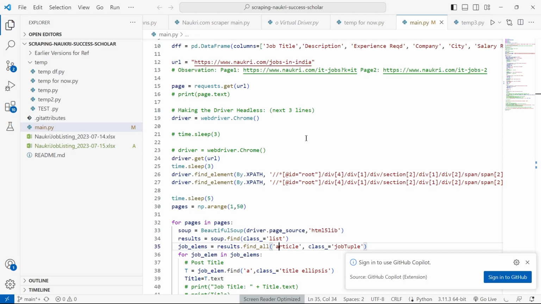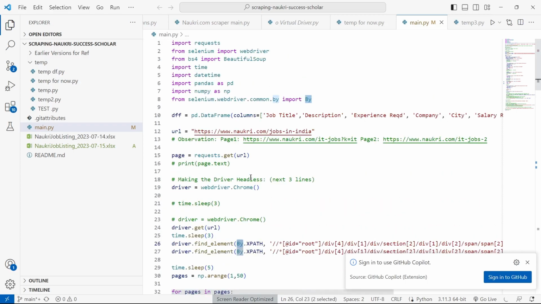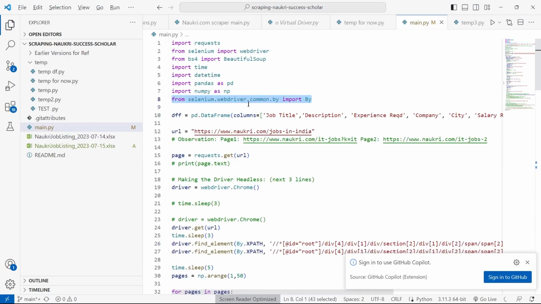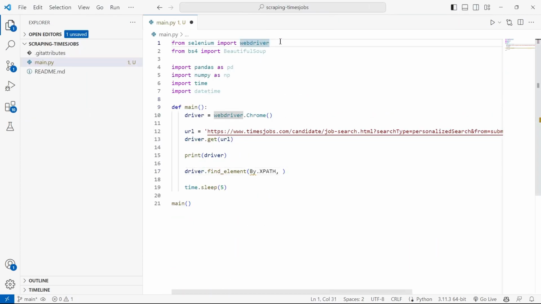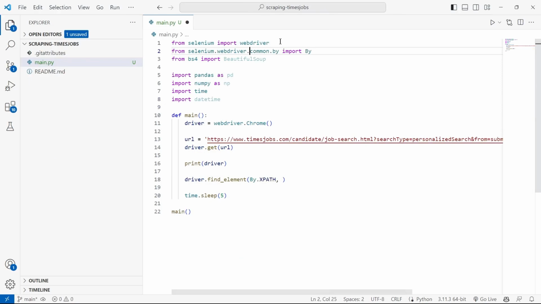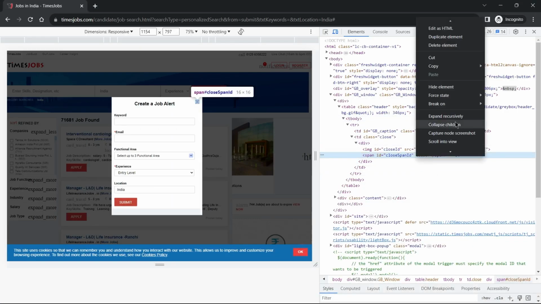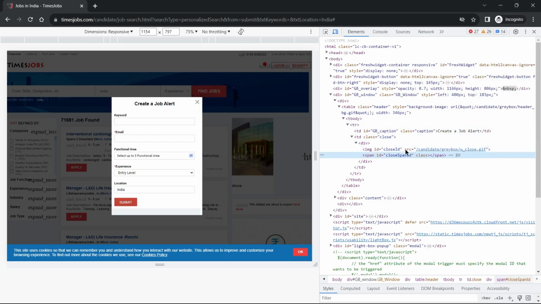Why is this by not working? Okay, I need to import this also. This is also part of Selenium: from selenium.webdriver.common.by import By. So I need to import By also. Now for the XPath, I'm gonna paste my copied XPath.